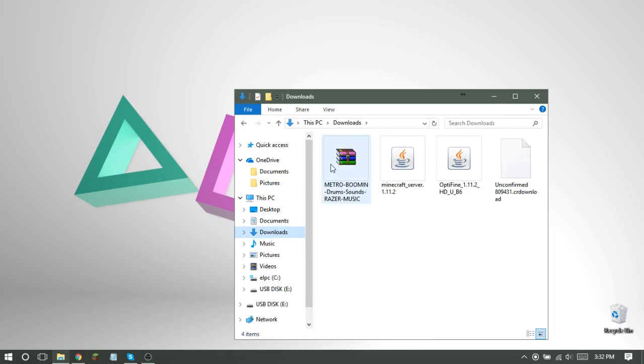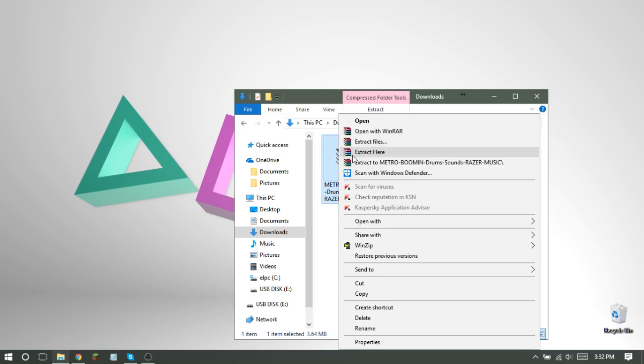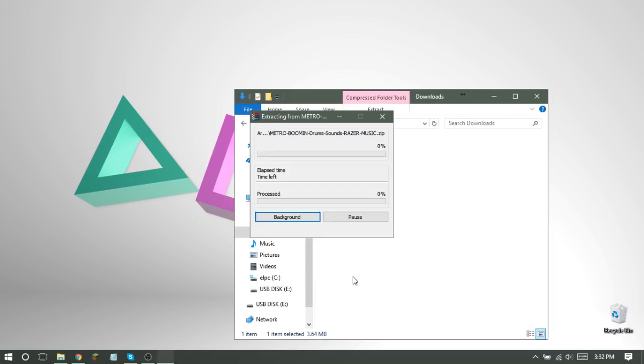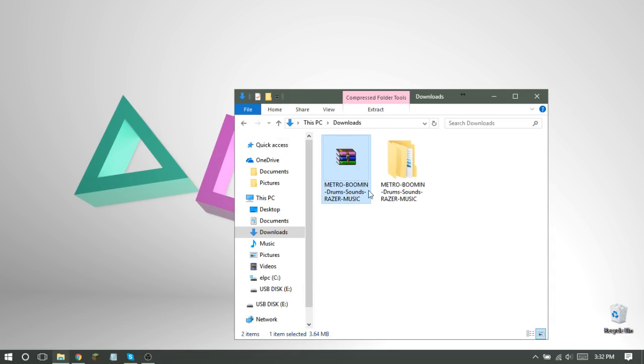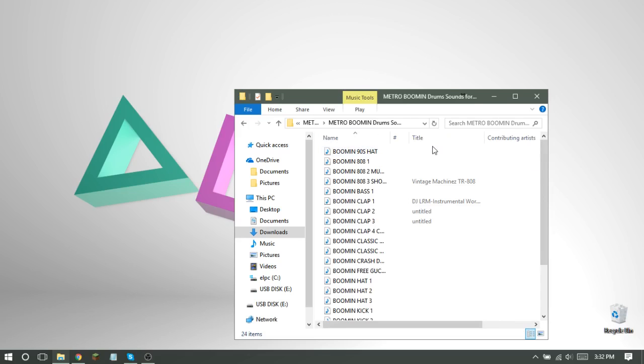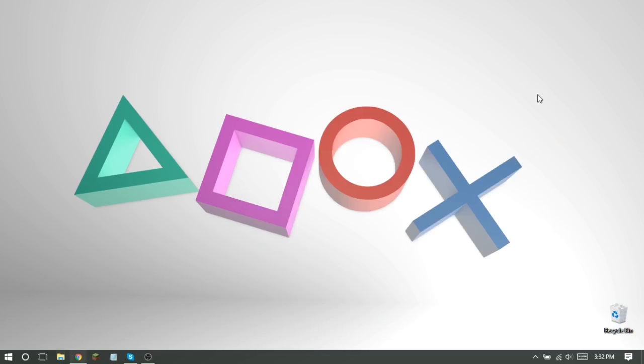Once you have this, I'm just going to delete this real quick. Alright, so once you have this, right click on it, extract files, and click OK. That's going to do its magic, and here you go. I'm pretty sure this is it. You don't worry about that Mac OS X stuff. So here it is, drum sounds. That's all cool.